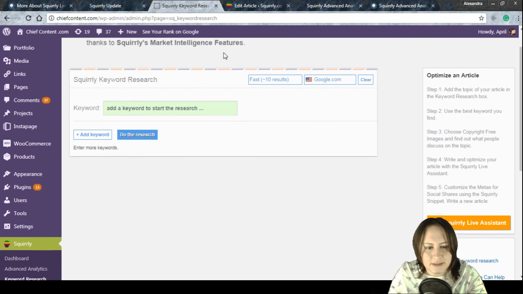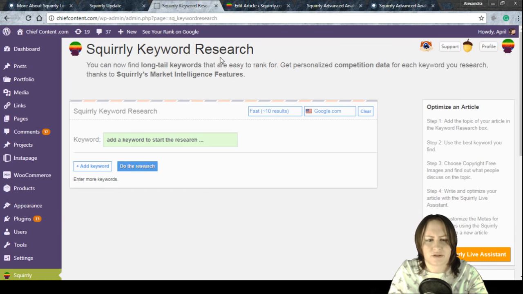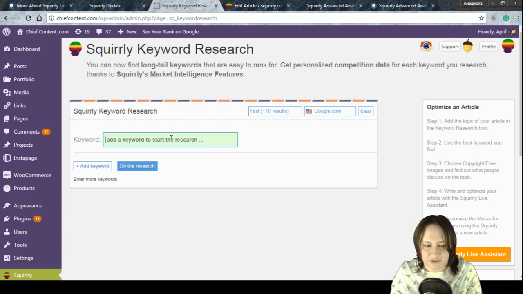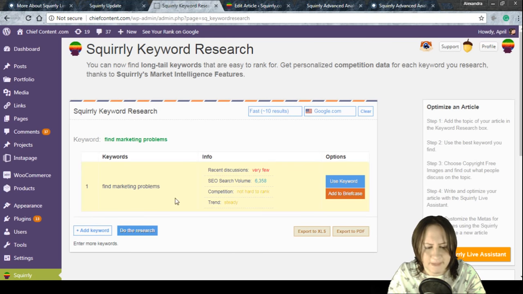Okay, so you've seen the keyword research. If you're a Squirrely user, you know what this is about. I'm not going to get into great detail about it, but I just want to show you the added features, because I was saying that Briefcase basically connects every feature that you have within Squirrely and also connects your marketing strategy from the start of research to the whole process. And I'm just going to search here for one keyword, let's say find marketing problems, and we're gonna do a fast research.